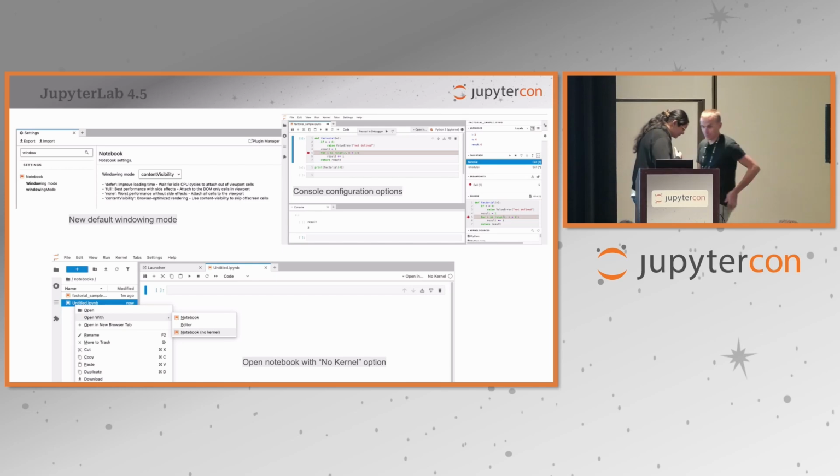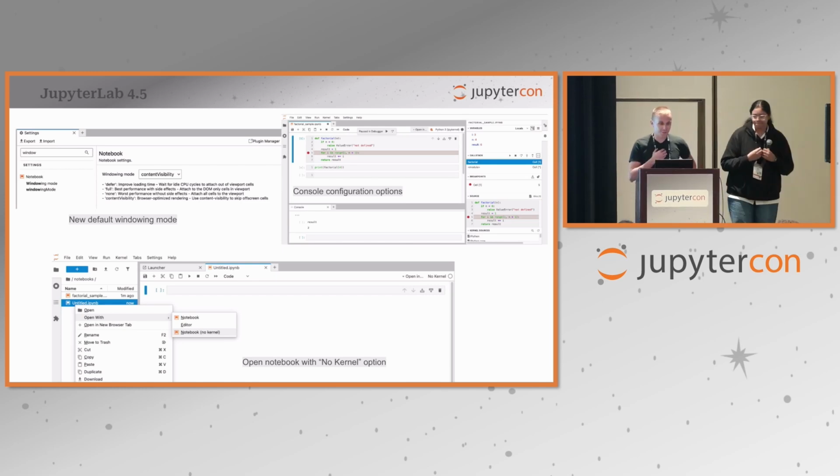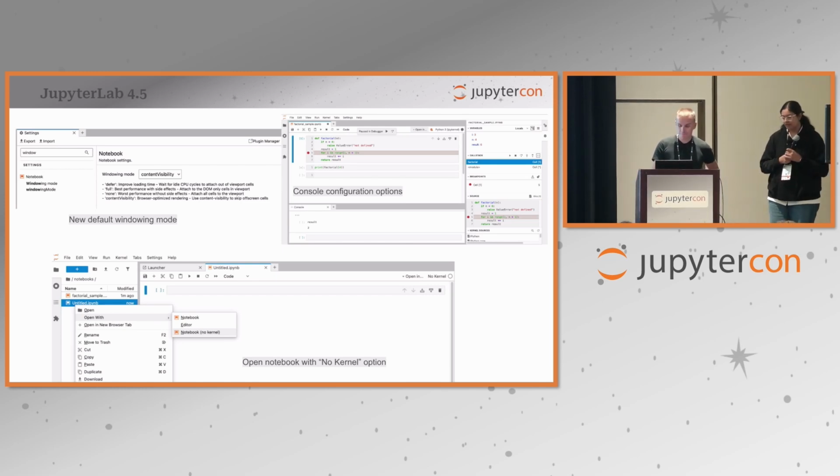Yeah, that works. So now we are at Jupyter 4.5. The release candidate is out. The final release is coming very, very soon. We're waiting for a couple more days of testing. So if you haven't tried the pre-release, please do. There are a couple of changes coming in this release.